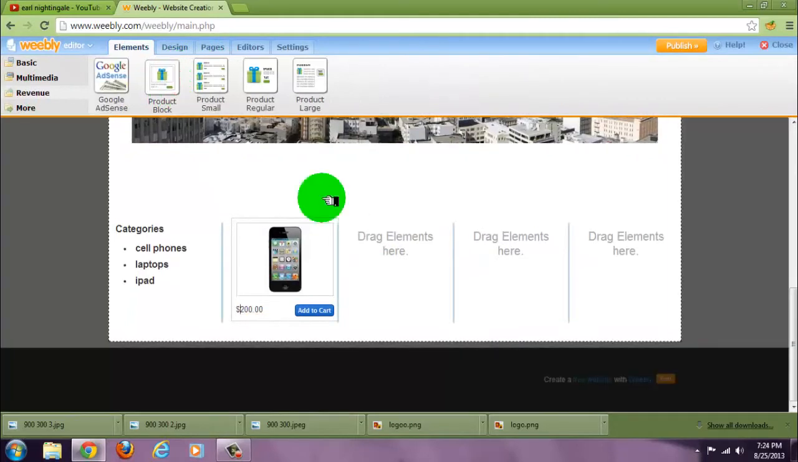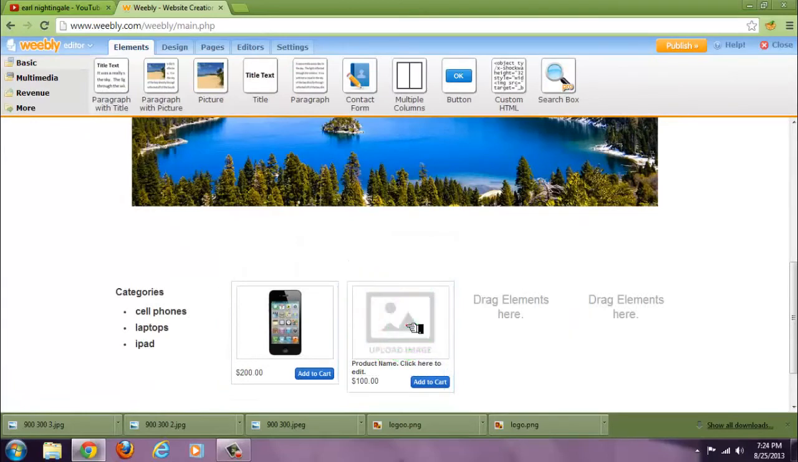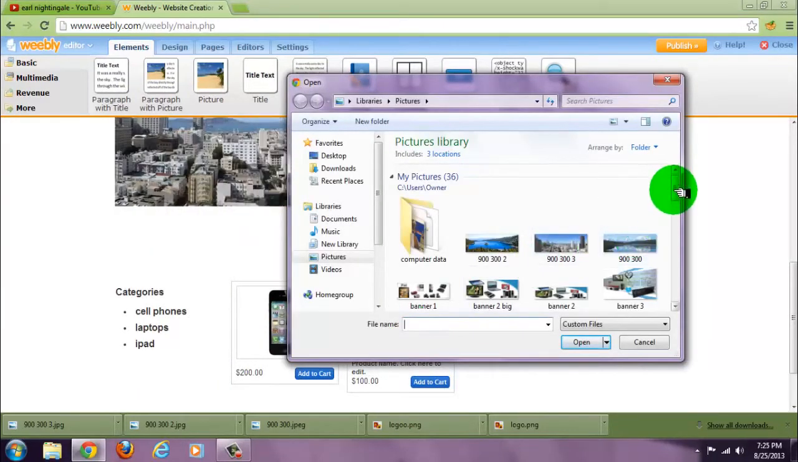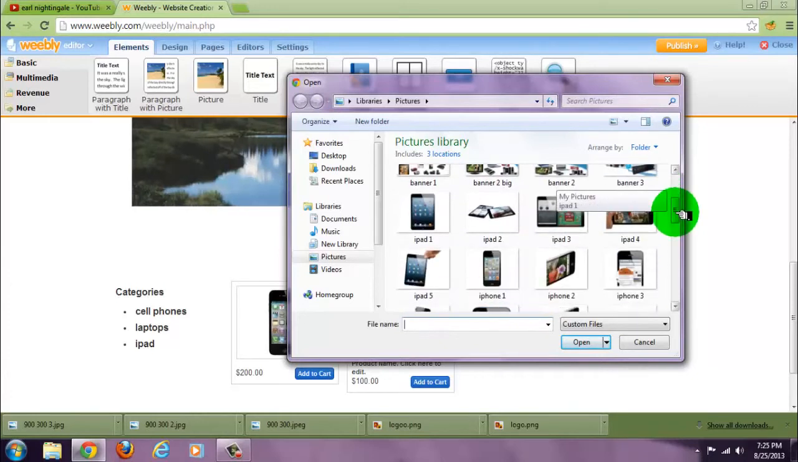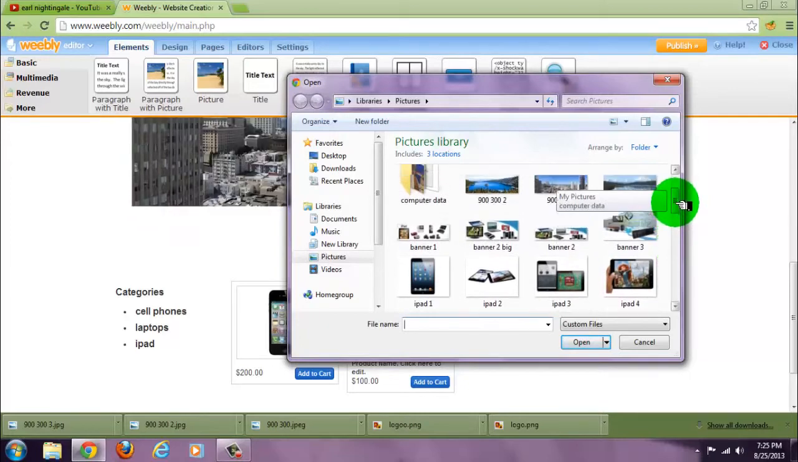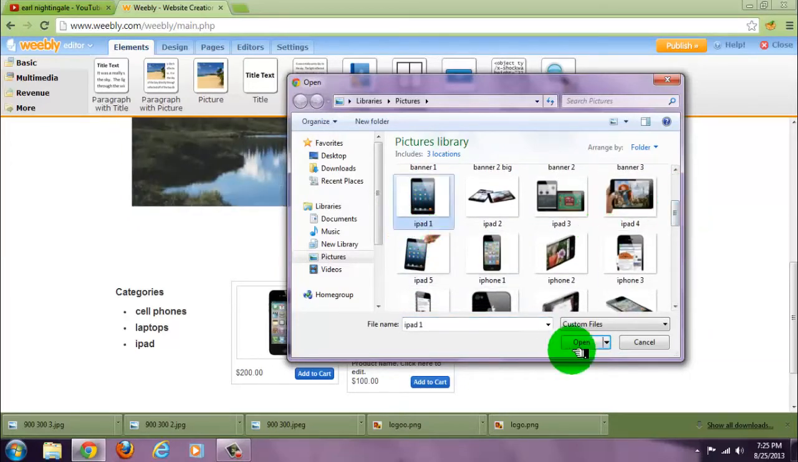I'm going to add more product blocks. Now this is my home page, so I'm going to showcase my products here. I'm not going to have like all phones or all laptops. I'm going to show one or two of each item. Each category. Alright, so I'll go ahead and put an iPad.